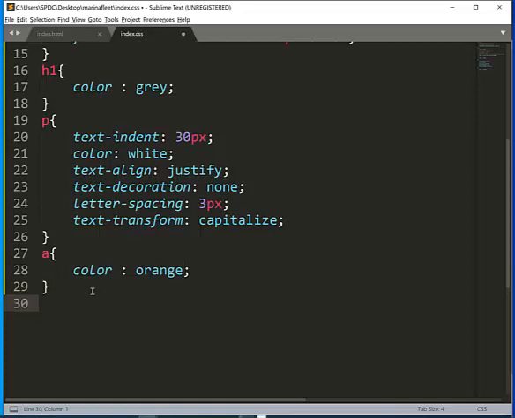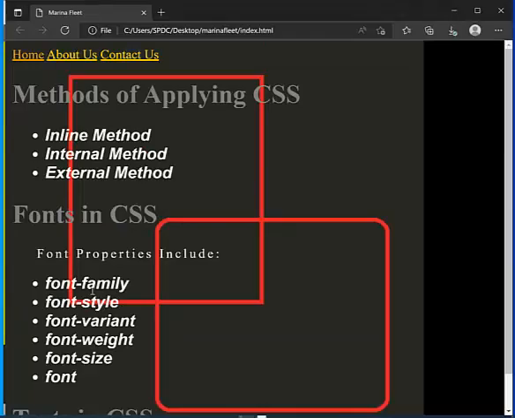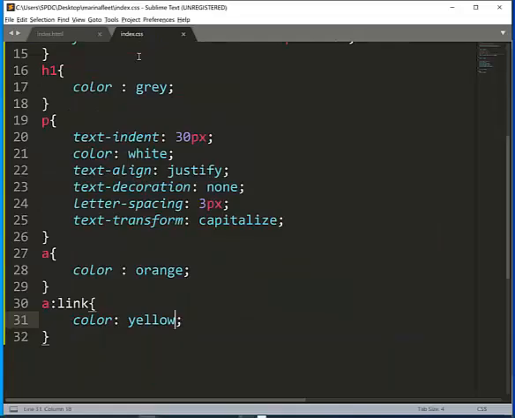Then, if you want to use the pseudo classes, you use the colon. So if you say A colon link, what that means is: what properties do you want the links to have when they have not been visited? Let's say I want the color to be yellow if it has not been visited. Now, do you see that my home remains orange, but my about link and contact us link are now yellow? Because in my CSS, I said a link that has not been visited should be yellow.